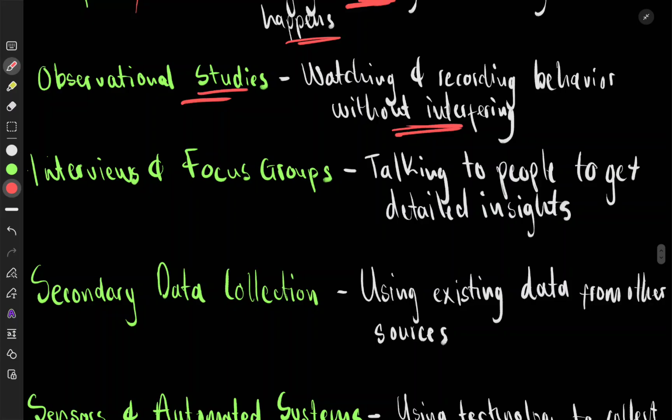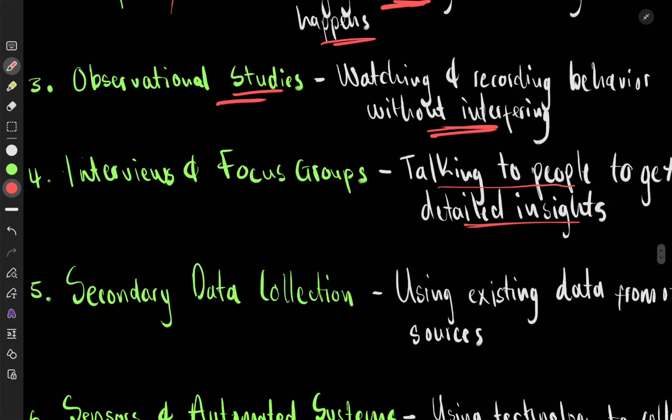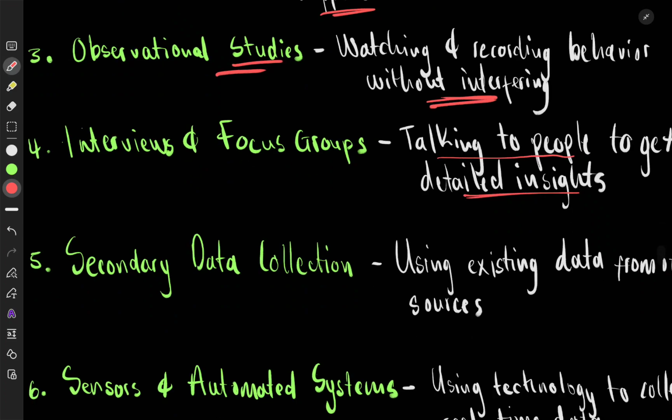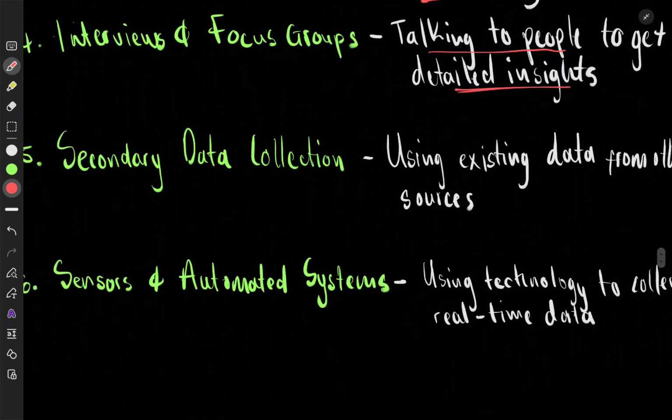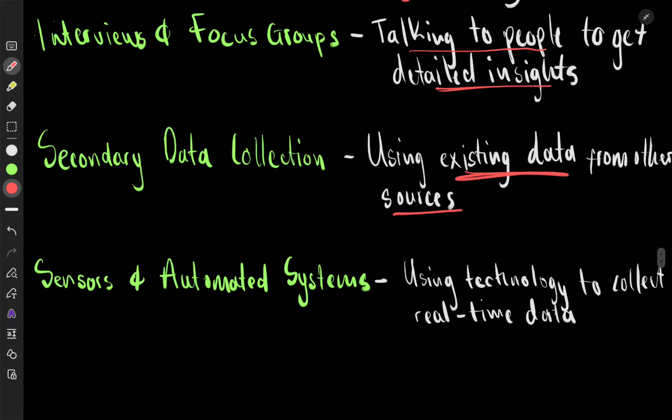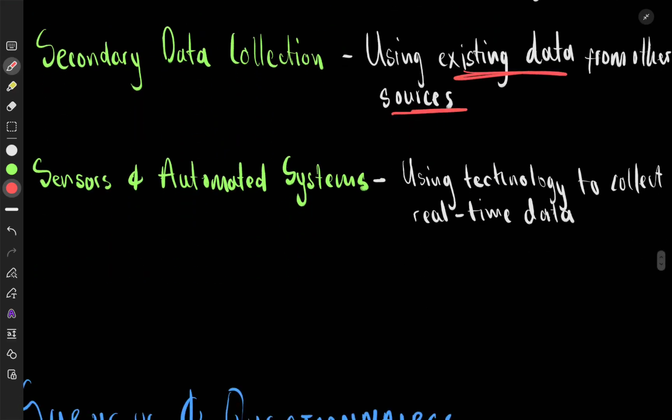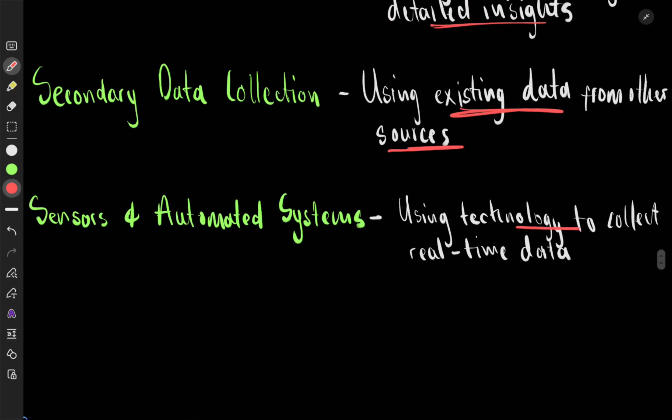Interviews and focus groups, this is when you talk to people or have conversations to end up with detailed insights. Secondary data collection, this is when you reuse existing data. Now, sensors and automated systems, this is when you use technology to collect real-time information.